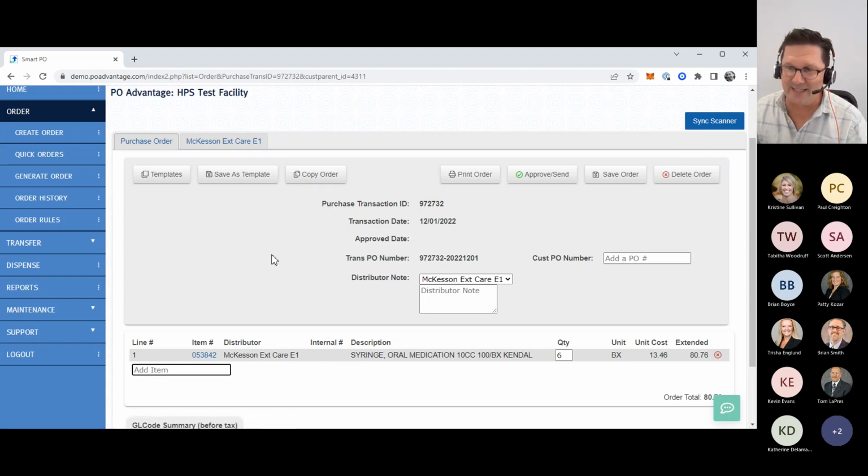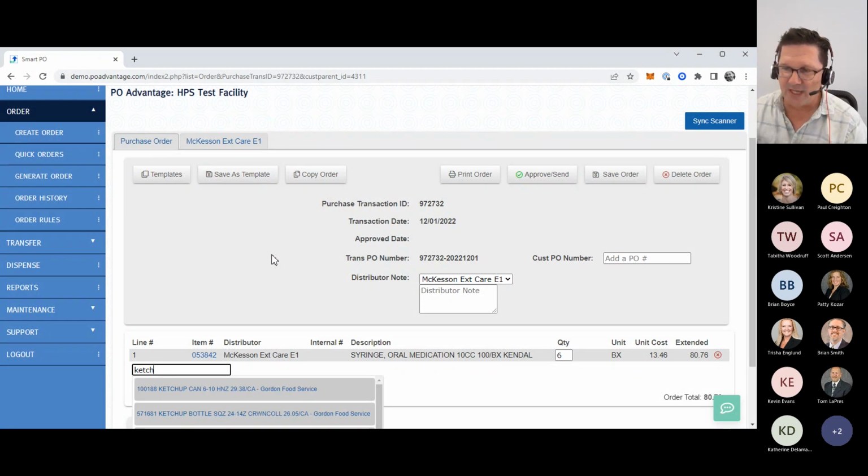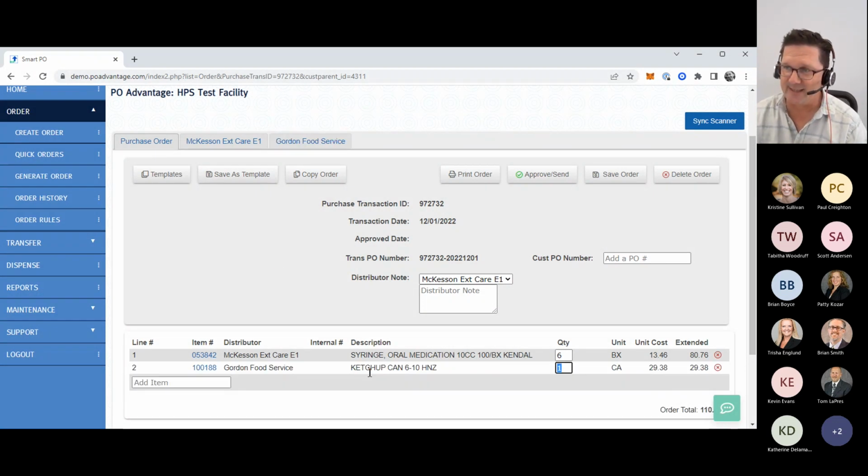Now, the interesting part about this is that you may have different divisions inside of your organization that order different types of items. That's perfectly fine. But let's just say that we were a single purchasing agent and we're buying everything. We could just as easily search for ketchup and select that item, and notice that item, of course, is being sourced from Gordon Food Service. And I've got a single cover sheet purchase order, but now I've got 2 different tabs for 2 different vendors.